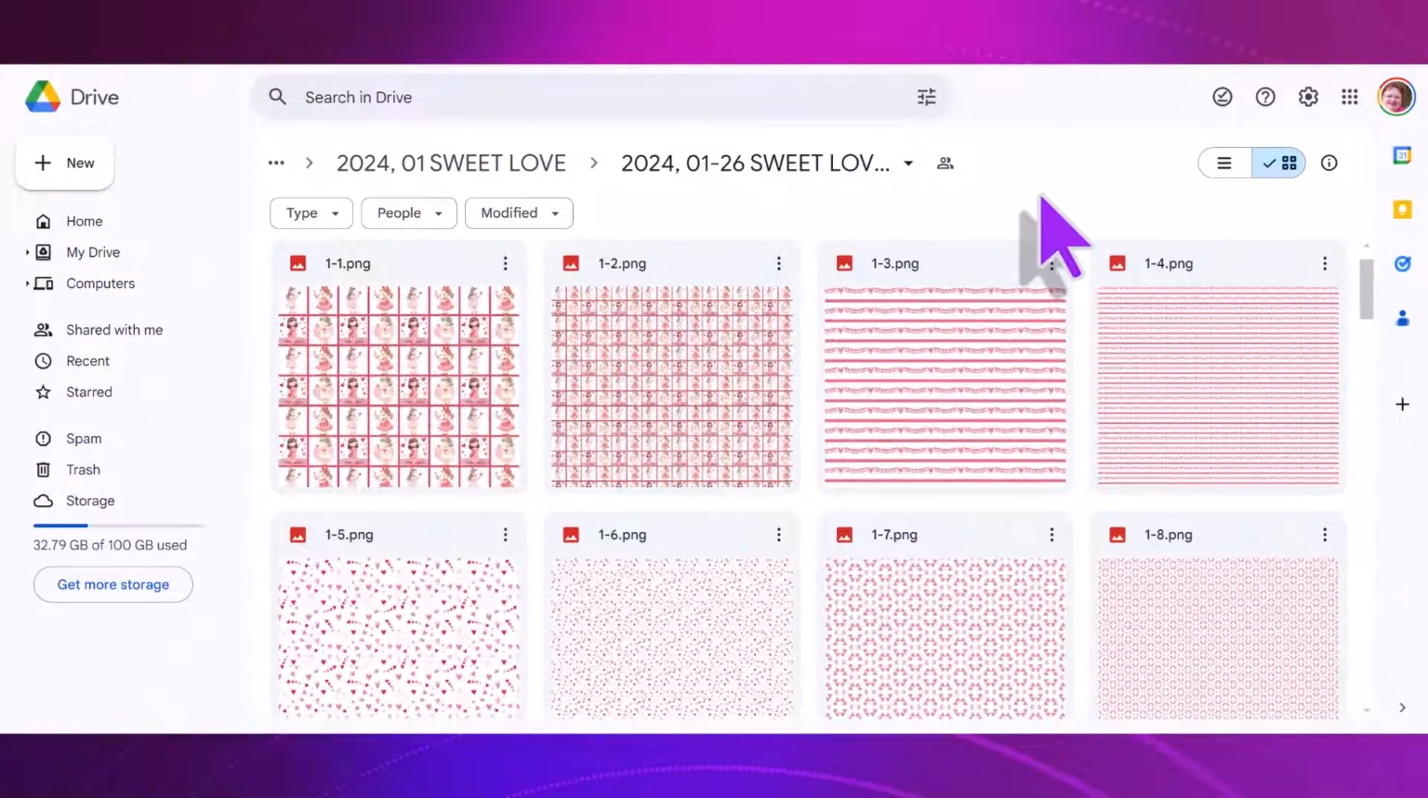The first step is to download the files that you want to use. So here I am in the Sweet Love section of my files, and my screen may look a little different than yours because I own these and they're on my Google Drive and not on yours, but you'll have access to all these files just like I do here.